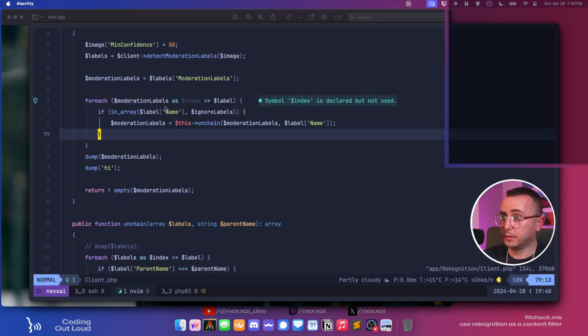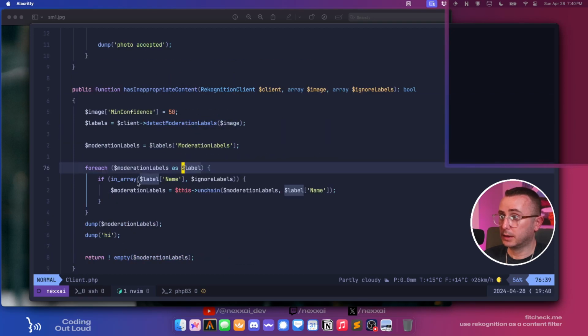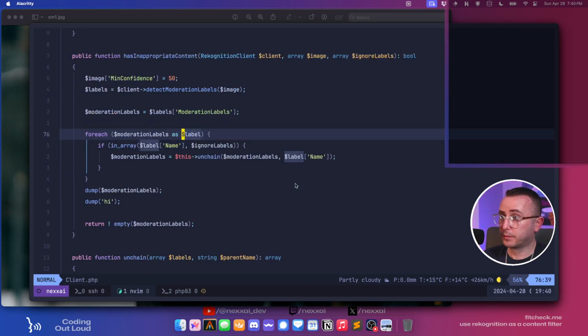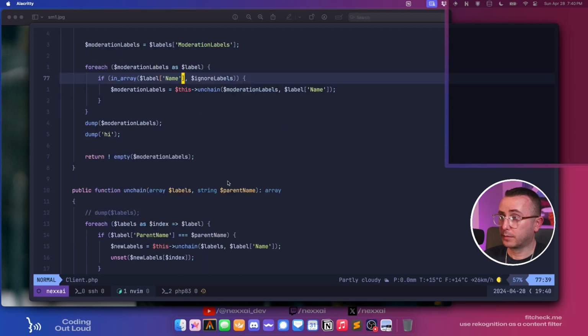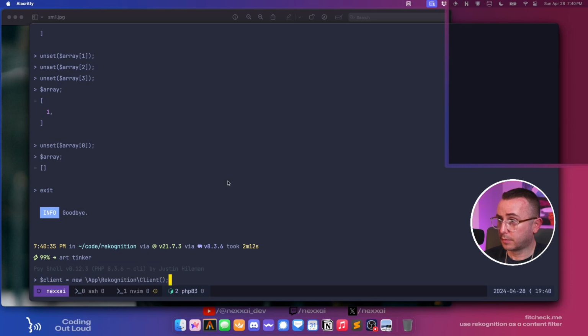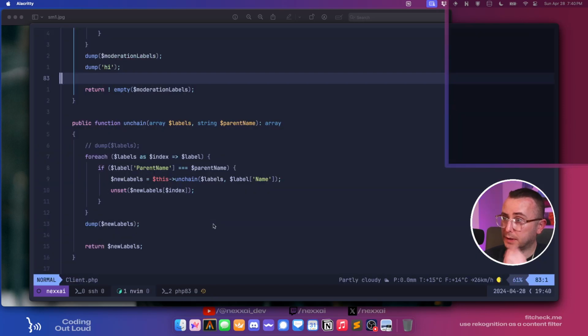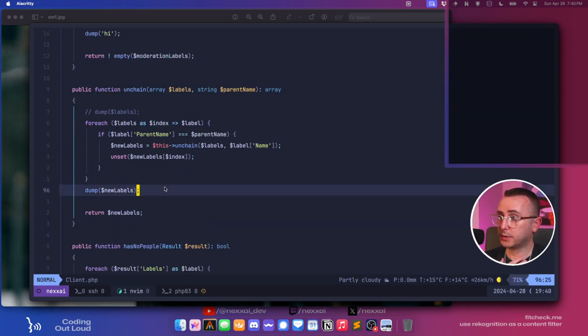Don't need that. So if the label that we're currently on, the name is in the ignore labels list, we want to unchain it. Nope, still not. This is supposed to be a very simple recursive function that just calls itself.